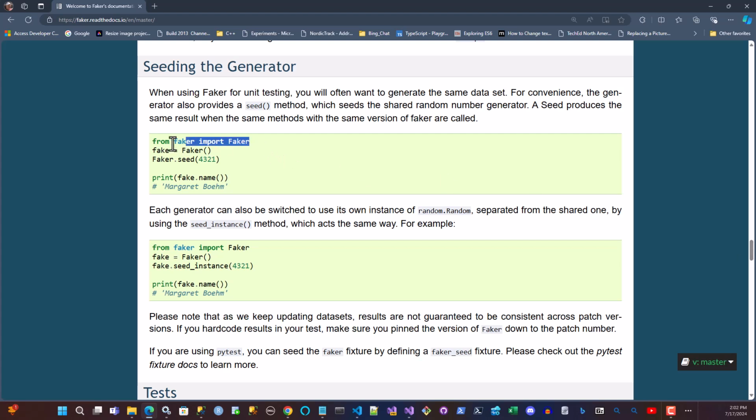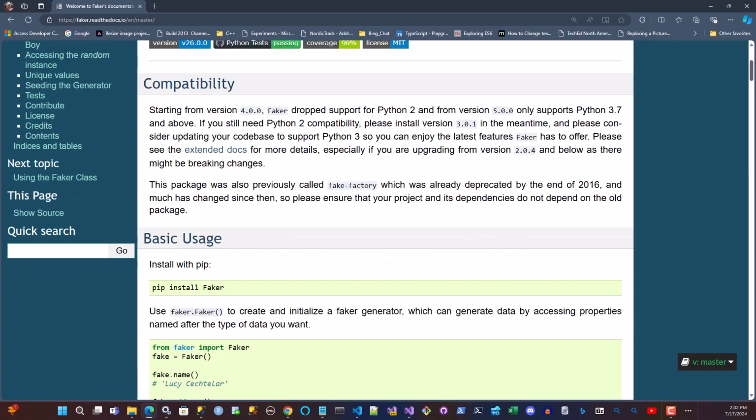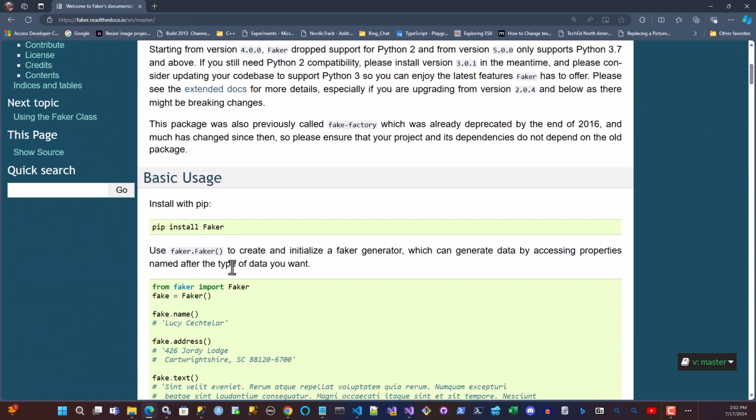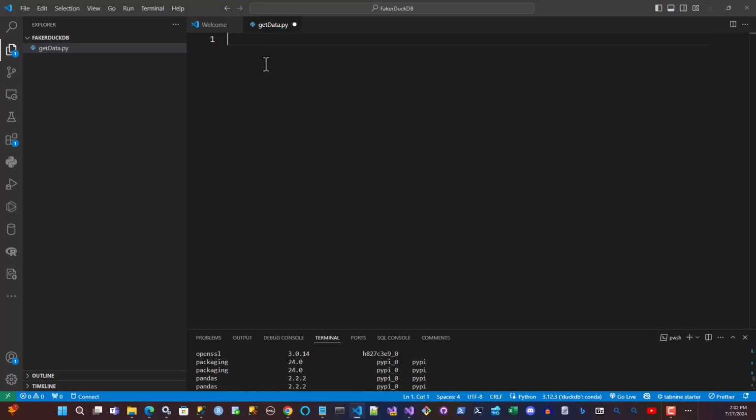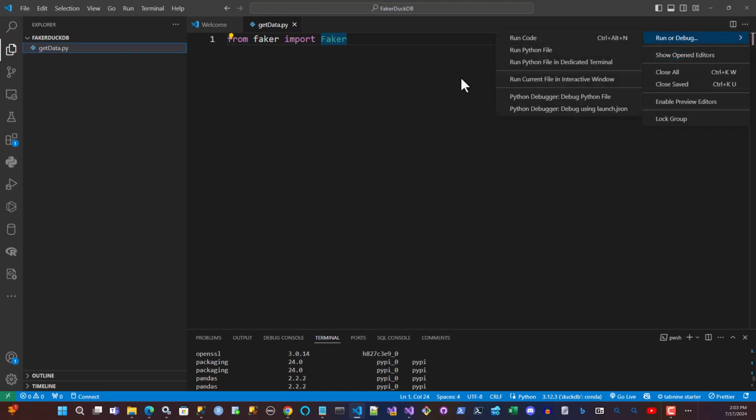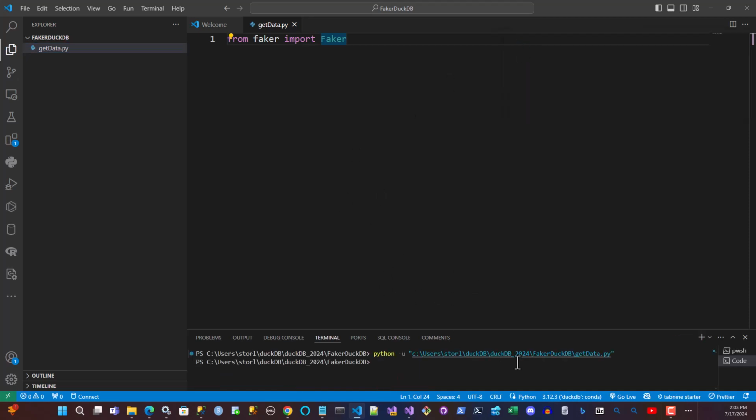Notice the first step: from faker import Faker. That's probably the first code line we should start with. You can see it up here too. If you pip install Faker, you can still use faker.Faker like this, but with a capital F on the second part here. So let's just go and add this to our code right here. That's the first step you need to do, obviously. I'm just going to save this file here. Let me see if I can run it actually. Okay, it ran fine, no problem there.